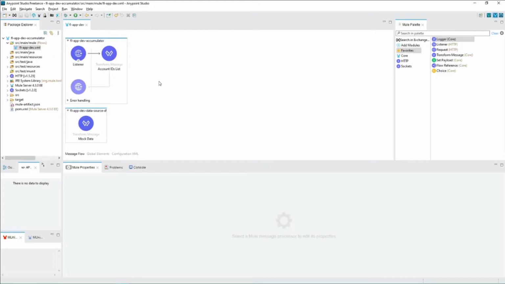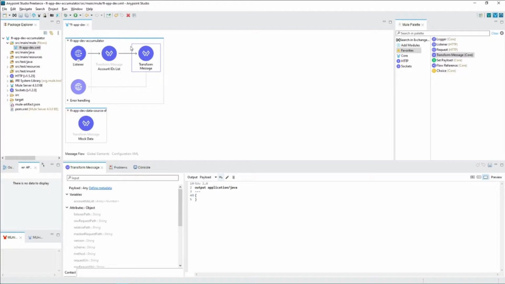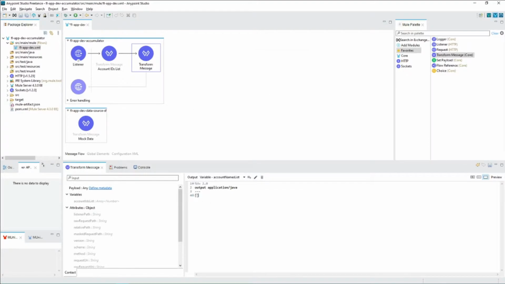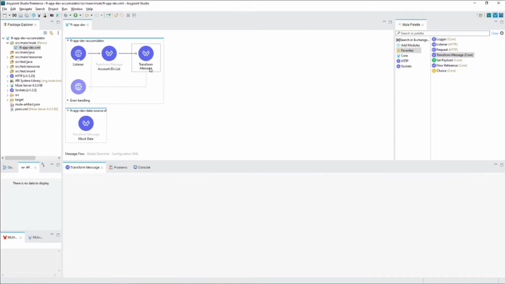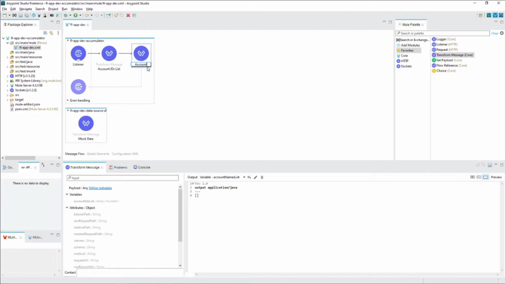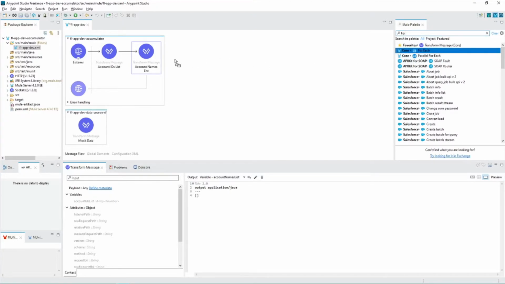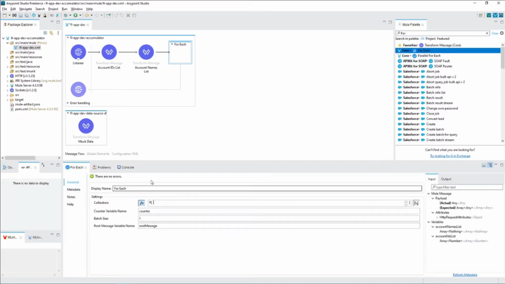So how do we accumulate the values inside of the for each loop? Okay, so the first thing that we need to do is to create a variable, or instantiate a variable. I will be calling it account names list, and the initial value for it is an empty array. Okay, and the next thing is the for each loop. Take note, the collection that we'll be using for the for each loop is this account IDs.